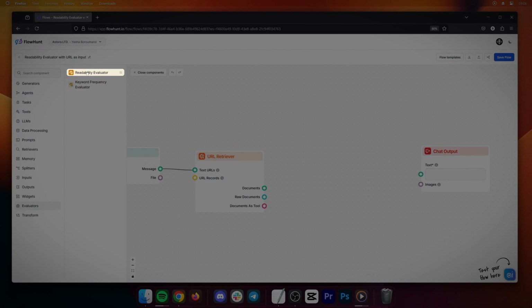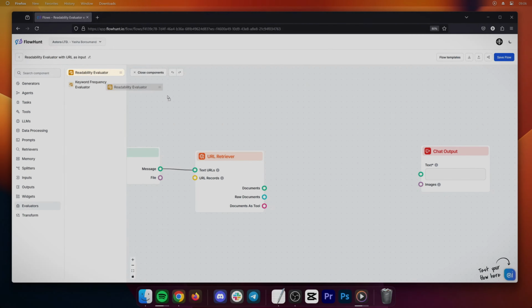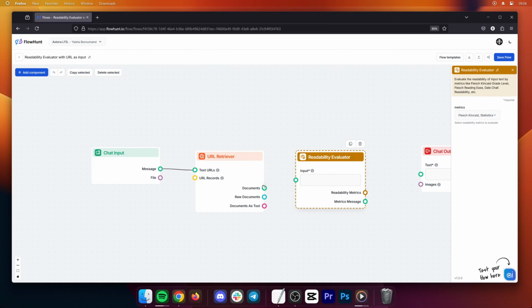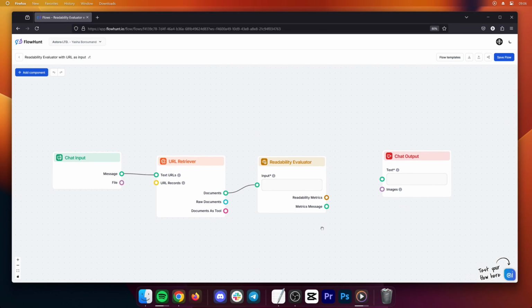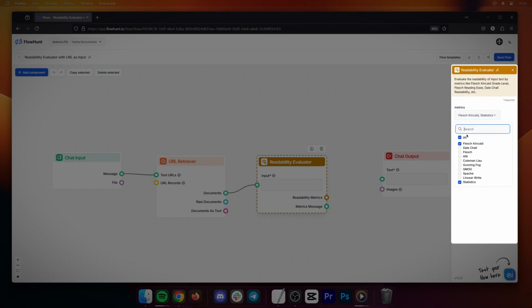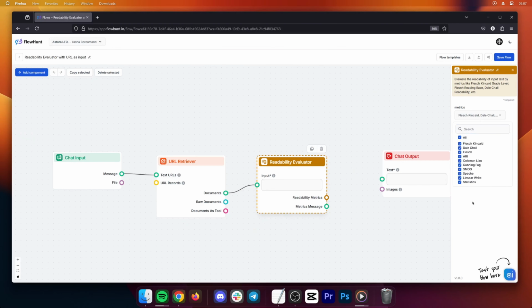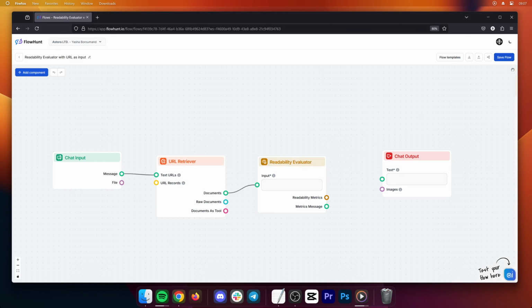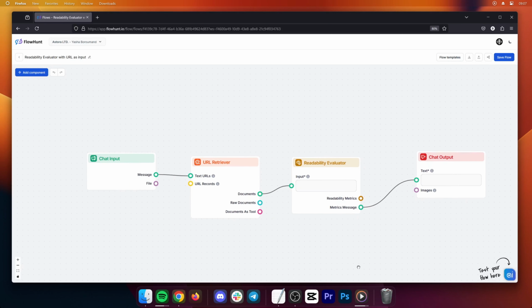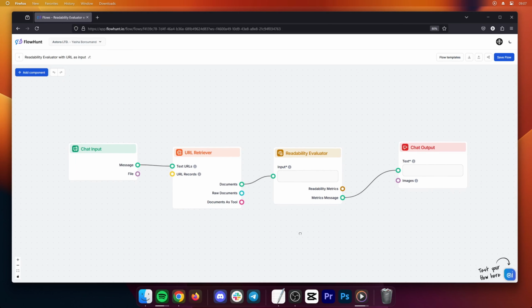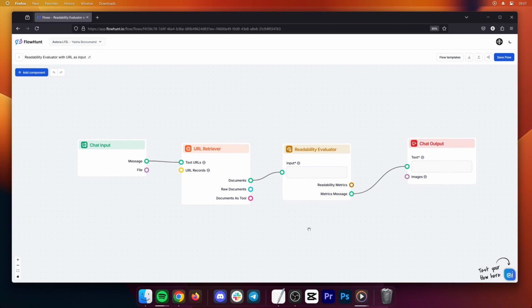Next, we'll connect the Readability Evaluator component, which processes the text with each readability formula. This component will assess factors like sentence length, word difficulty, and syllable count, using those to calculate readability scores for each metric. Finally, we'll link it to the output component, so you can receive the readability grades and see how accessible the content is across the different formulas.